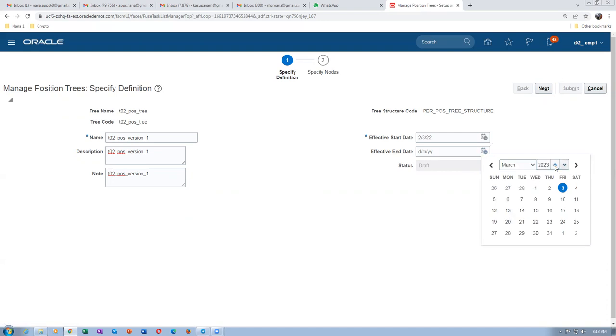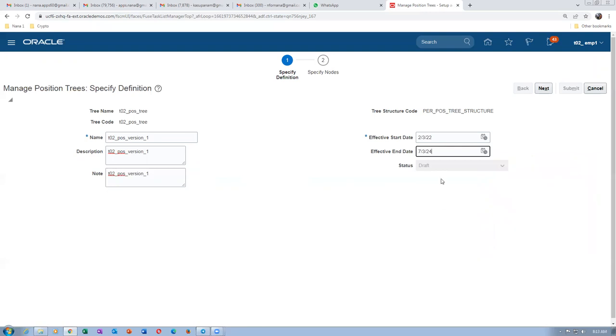Fine. I will now give a date which is very high. So something after 2 years, I'm now giving as the effective end date. So give a date like this now. So it's not done. Fine. So now it is all done. This is a 2-step process in the tree.